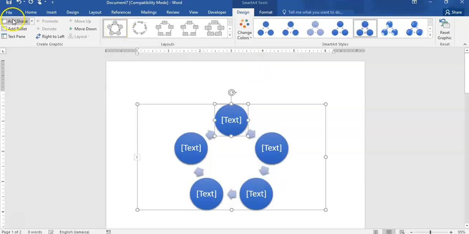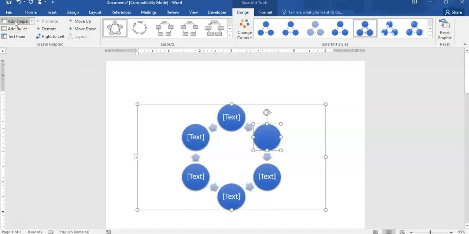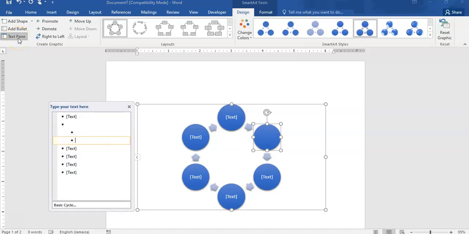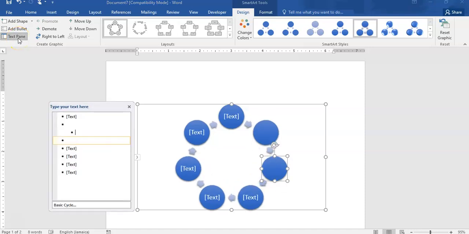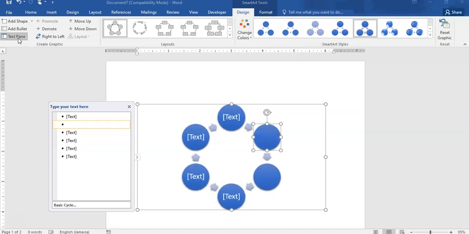Now we can always add a shape. See, I just added one, we had 5 and I added one more, right? In that shape I can add a bullet, right? So if I'm writing a heading and I have sub points to it, I can add bullets there, right? There's something known as a text pane that I can go to. The text pane allows me to write.